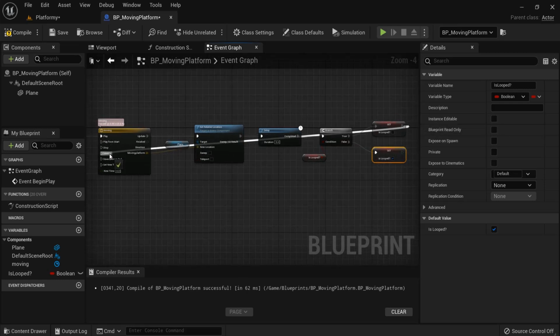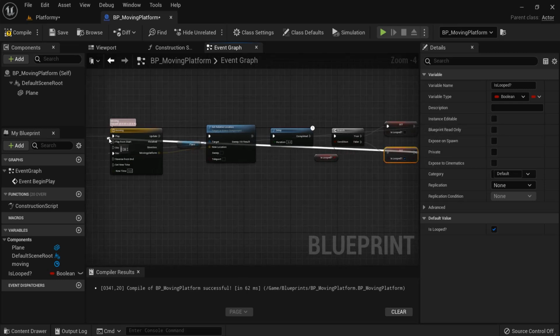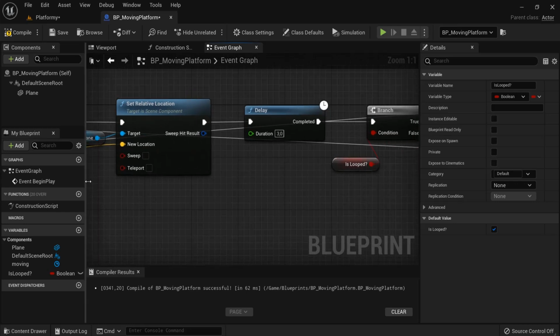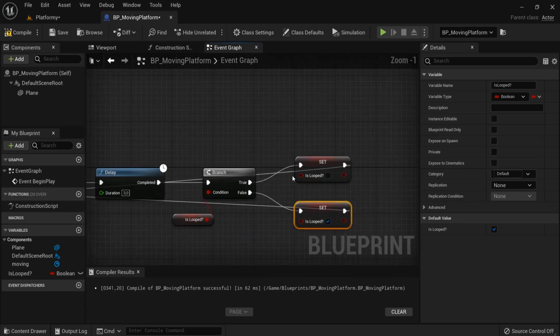Put this one into reverse and this one into play. Now, if you somehow missed, you can also hold Control and drag it into the other one. Okay, now this is a bit of spaghetti coding, so let's fix this up.